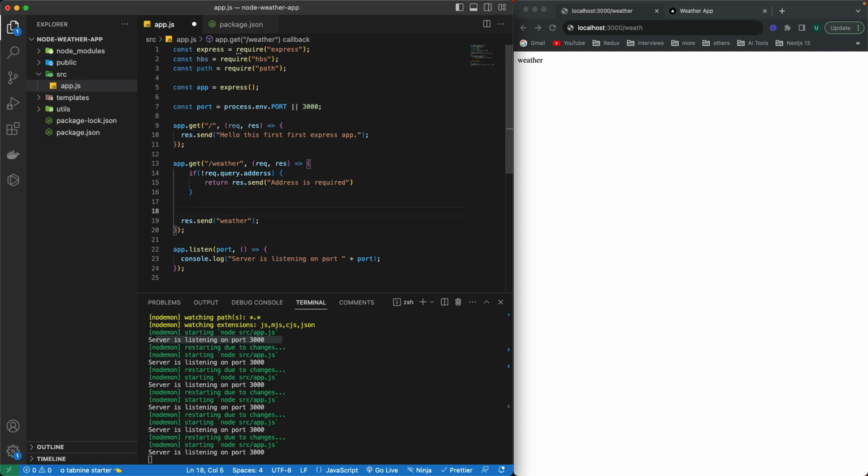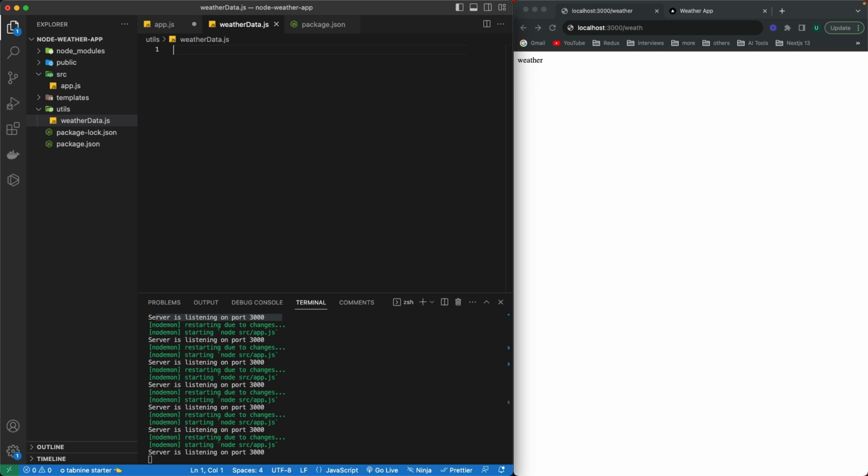Okay, and after that I'm going to call a particular third-party API, which is Open Weather Map. For now I will leave this API as it is. I'm going to create another file in the utils folder and name it weatherdata.js. Inside it I'm going to require request, and I'll be using this package to call a third-party API.